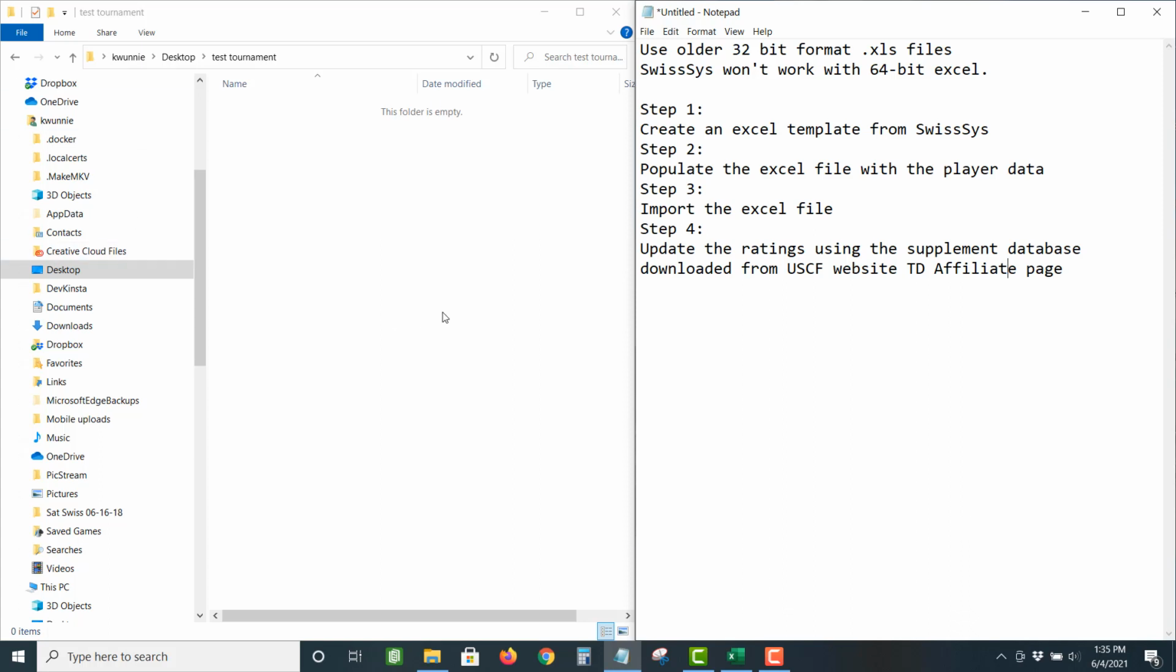So here we go. I've got this little note here. These are the basic steps that we're going to cover today. Number one, we're going to go into Swisssys and create the tournament files. We're going to create an Excel template so that you know how to set up the Excel list. We're going to add in the data that you need, then we're going to import it, and then we're going to update the ratings, because your data might not necessarily have the latest supplement ratings on there.